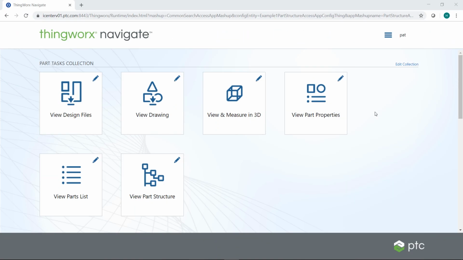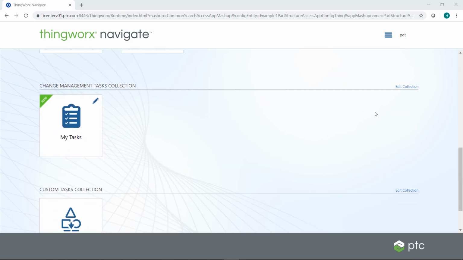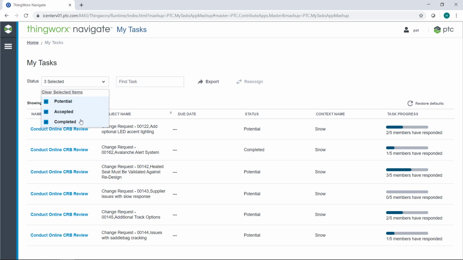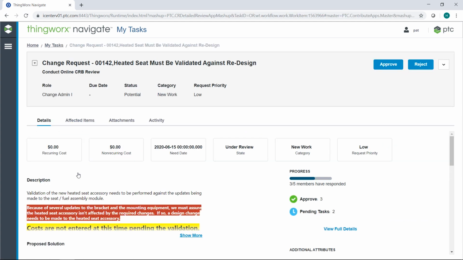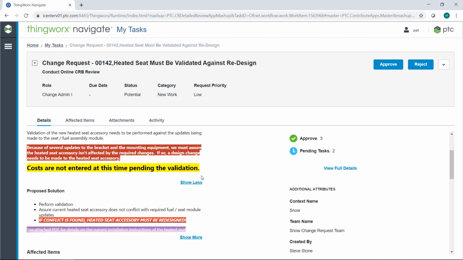The Navigate Contribute Change Management application enables participation in the Windchill Digital Review Board through the My Tasks tile. When users enter the My Tasks application, online change review board tasks that are assigned to them appear. Once a task is selected, users can view role-based details of the task, such as due date, cost, and priority. Affected items, attachments, and the activity of team members can also be viewed before making the decision to approve, deny, analyze, or reassign the review task.